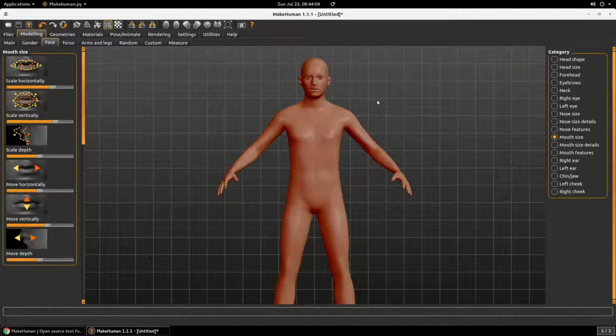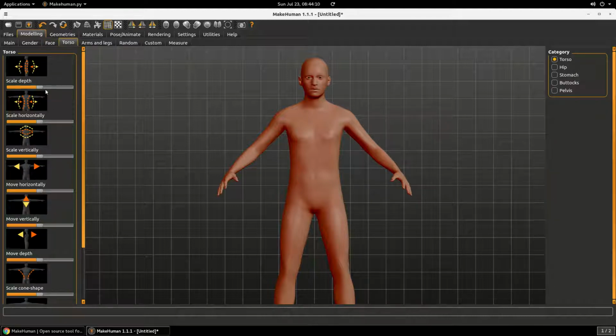Whatever you want to build, or whatever character you want to design, you can do that. There are a lot of options to play with, and you can get a realistic looking model right from this tool. We understand, right?